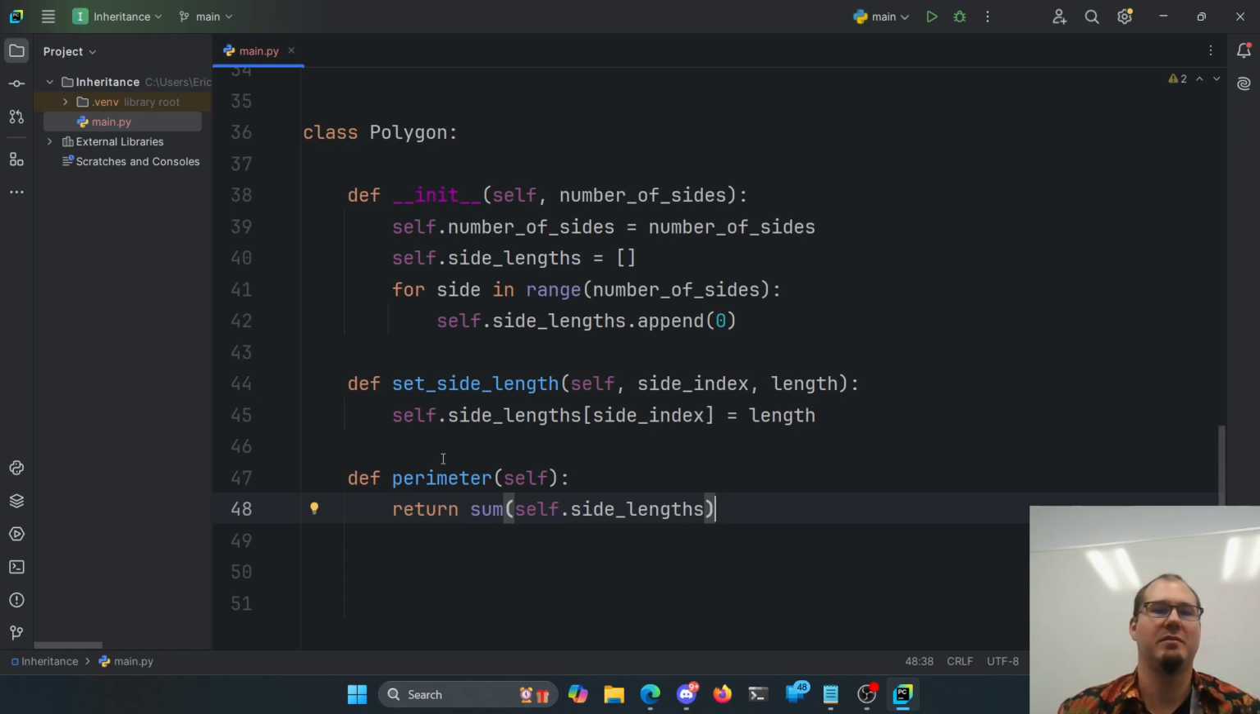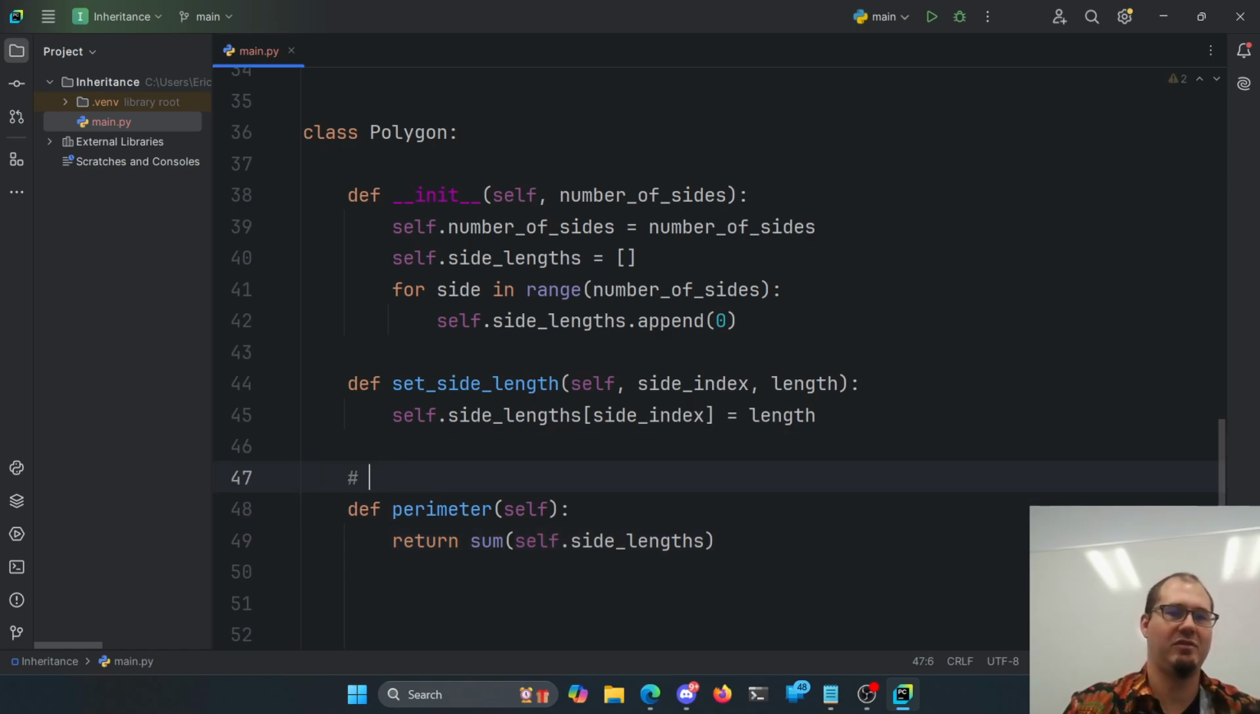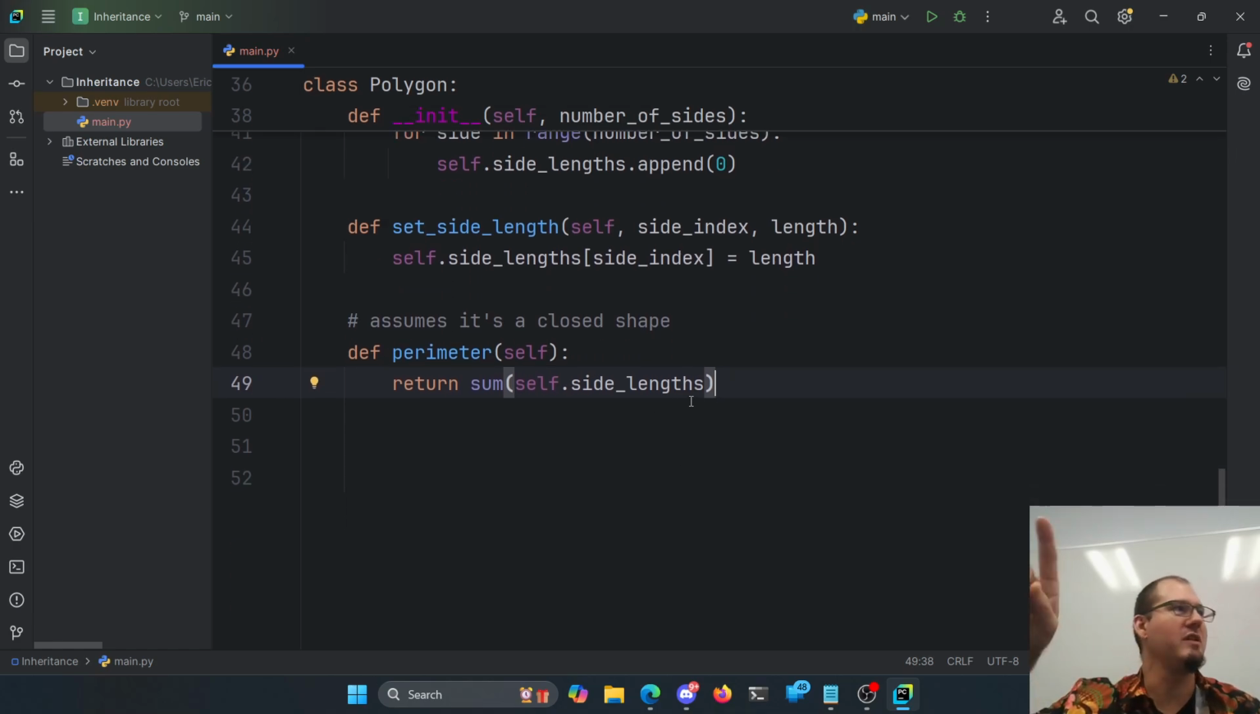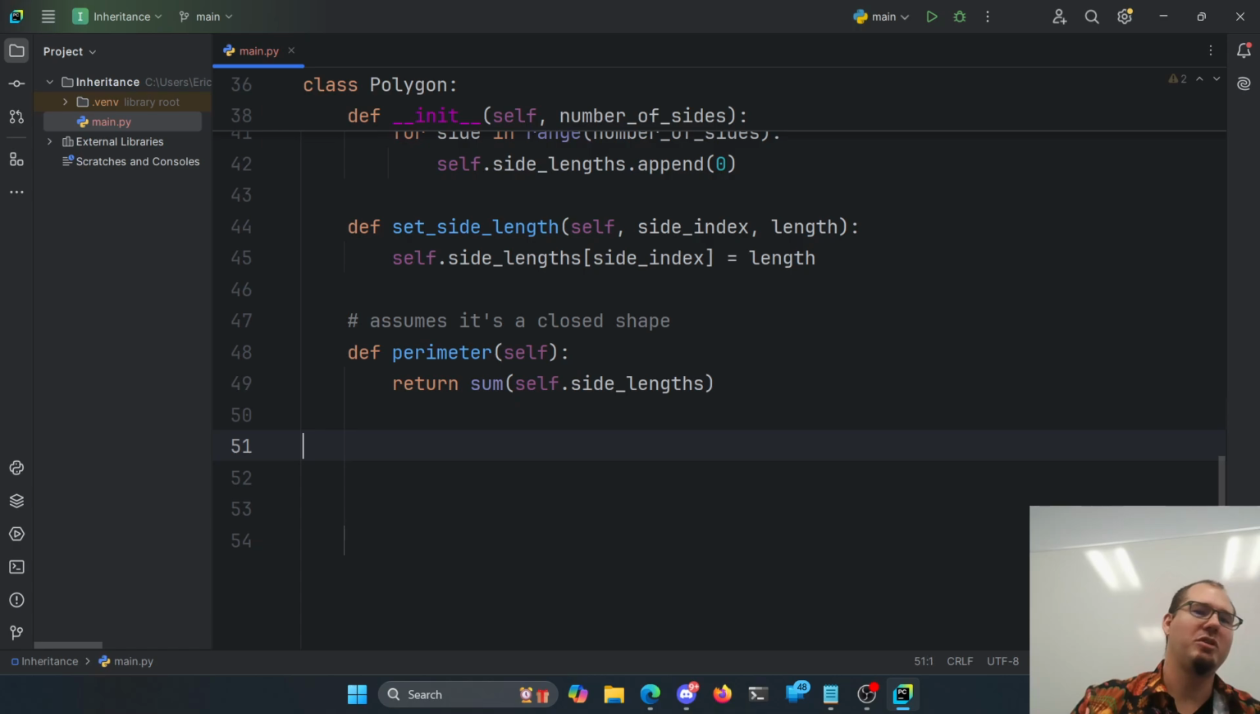This assumes it's a closed shape. Or can you have a perimeter of an open shape? I'm really bad at math. I don't know if you can or not. Would you have to count it twice then? I don't know. Anyway, so we can do that.